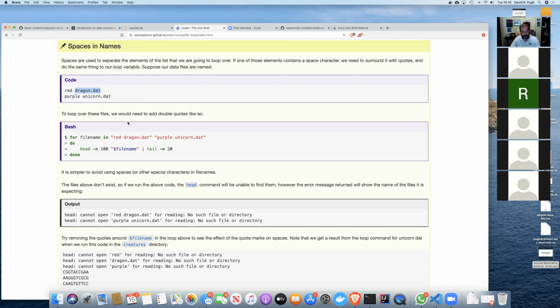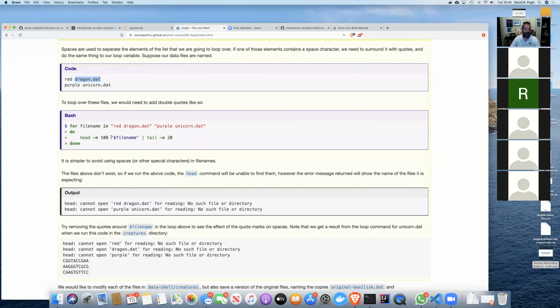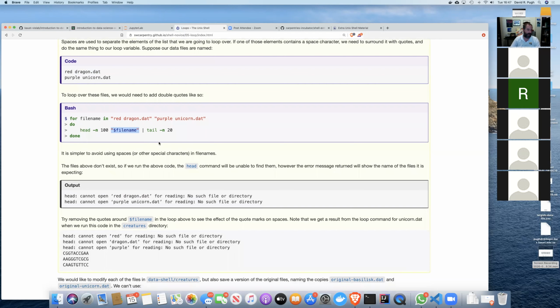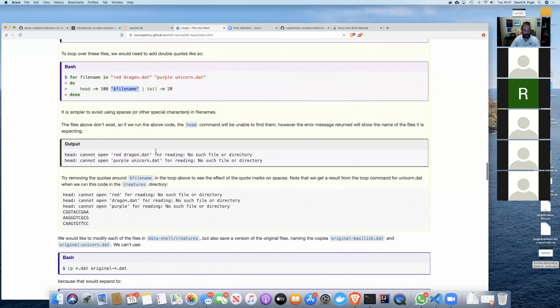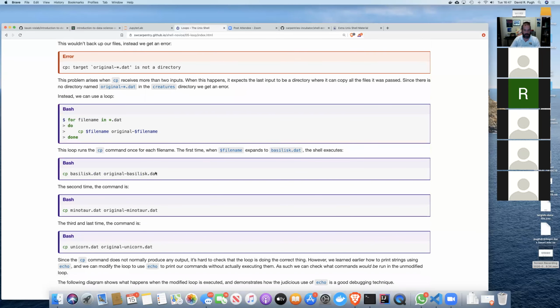So if you had spaces in file names and you just had to deal with it, you would need to surround the file name in quotes. Or you can put the quote around the file name, and that will make sure that it is handled properly when it's passed into the head command. Actually, you need both of these things for it to work properly. So there's an example here with copying.